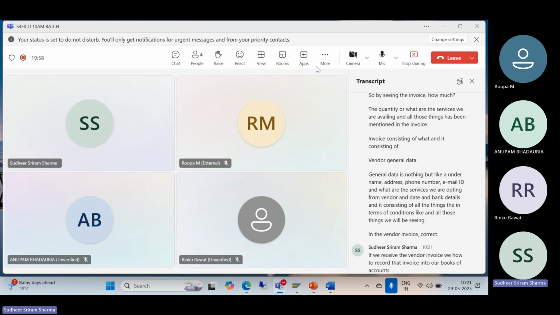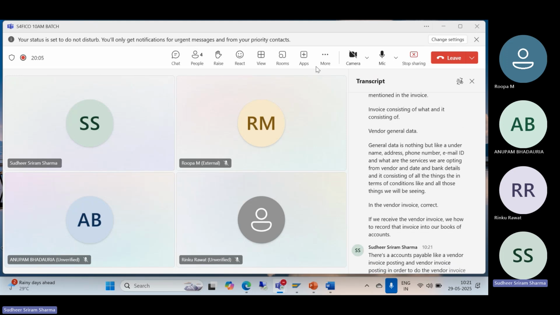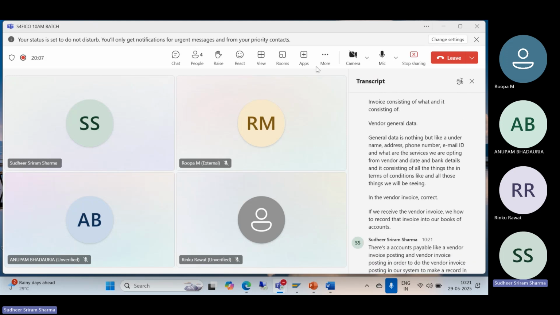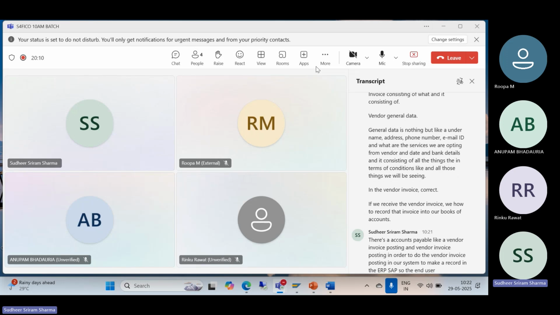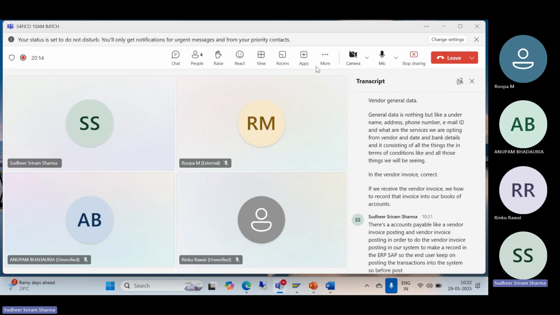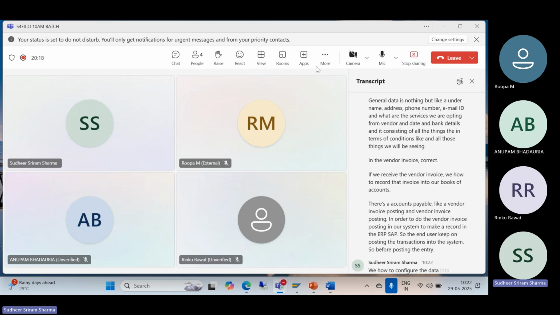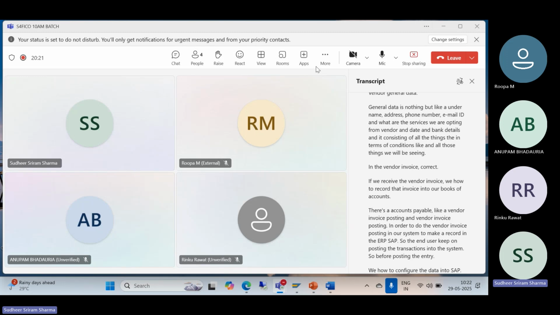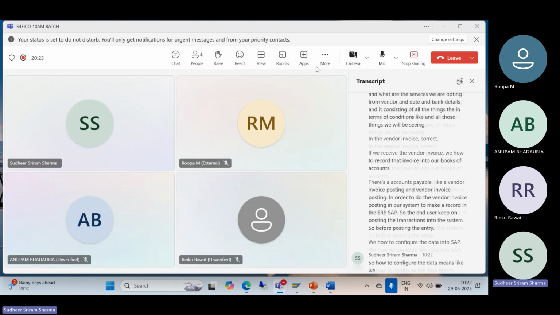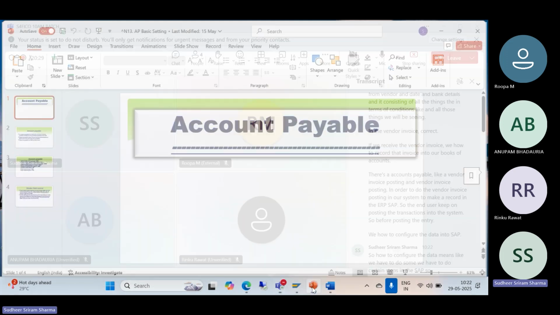In accounts payable, this is vendor invoice posting. To do the vendor invoice posting in our system and make a record in the ERP SAP, the end user keeps on posting the transactions into the system. But before posting the entry, we have to configure the data into SAP, which means doing certain steps in SAP. So this is about accounts payable.